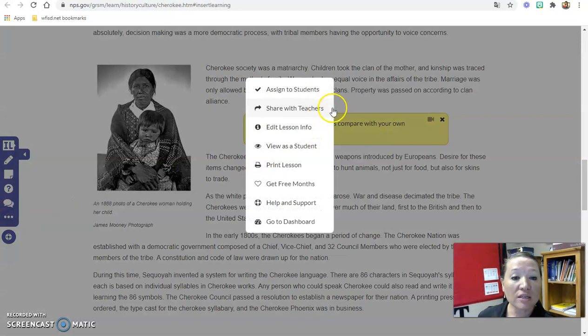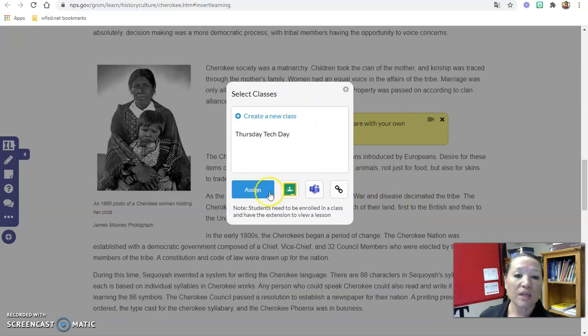I can share it with teachers. I can print the lesson if I want to. There's multiple options that I could do. So I can assign it to students. So let's do assign to students. And look here, Google Classroom. So that's gotta be awesome. So you could link it into Google Classroom. Let's go ahead, I'm gonna assign it into our Google Classroom.